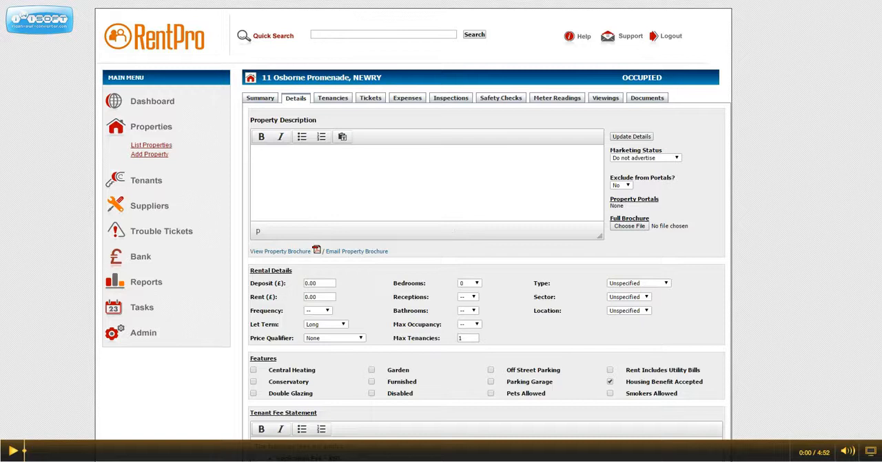First though, we need to supply some data. We'll first add a property description. You'll note that some basic formatting options are available.